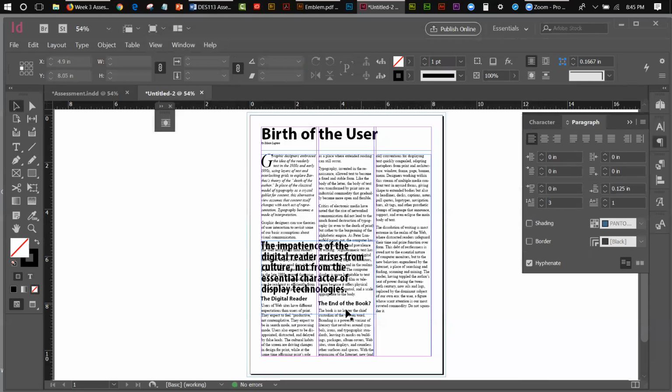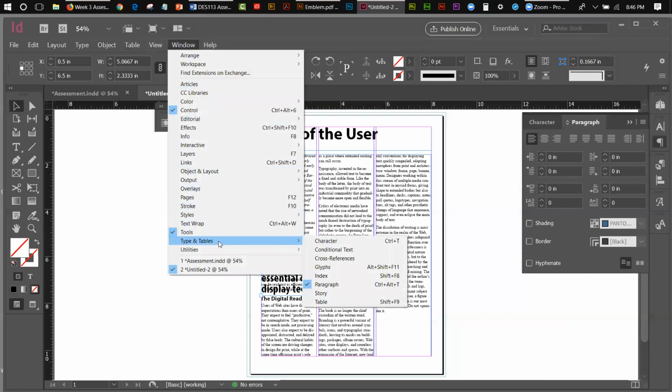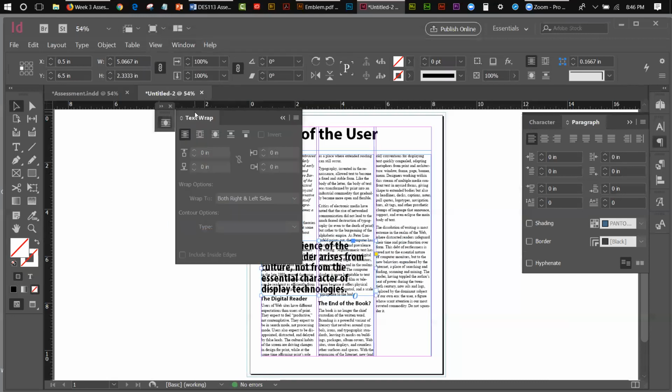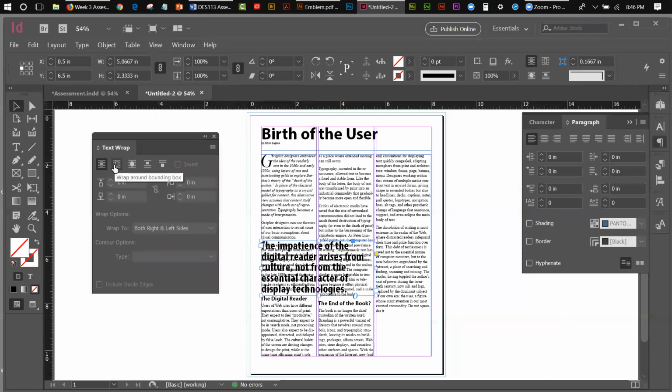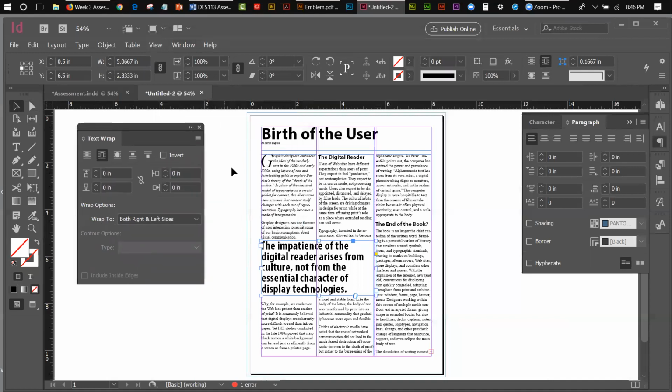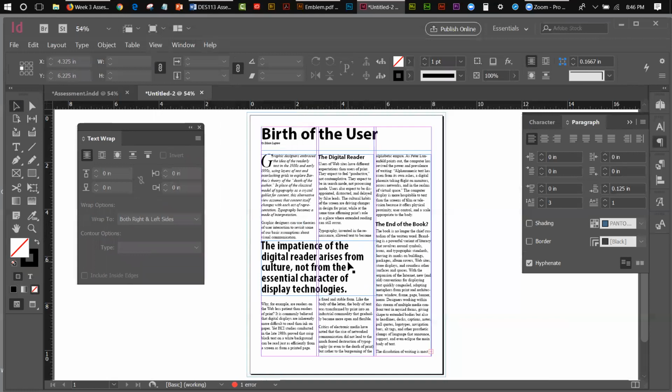I'll adjust it. Okay, so I got this into position here, and since it's a pull quote, what I want to do is come up here to text wrap. This is important. Go to the window menu, then type and tables, or text wrap, sorry, right above it. Open up the text wrap and wrap around the bounding box. There's no text wrap on it right now, but watch what happens when I wrap it around the bounding box. I get that. And basically it throws my text around this.